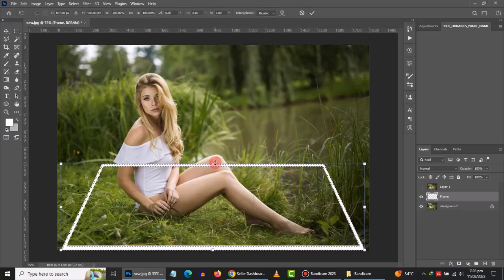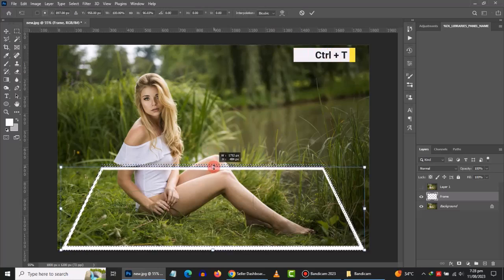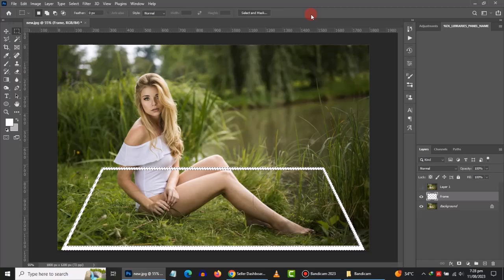I want to lower the top edge of the frame, so press Ctrl+T and move the upper border of the frame a little bit lower. It's looking perfect here. Deselect the selection by pressing Ctrl+D. Now use the magic wand tool and click inside the frame.